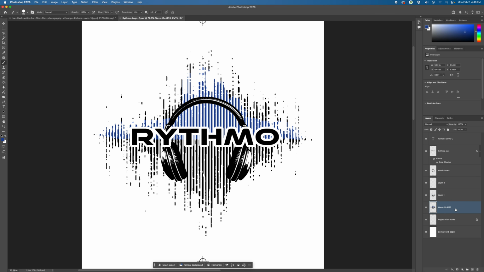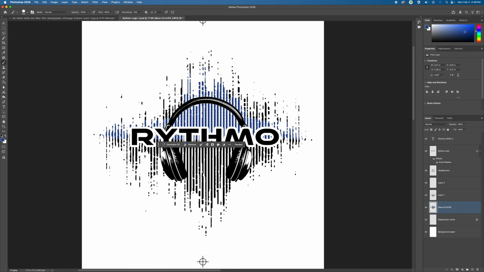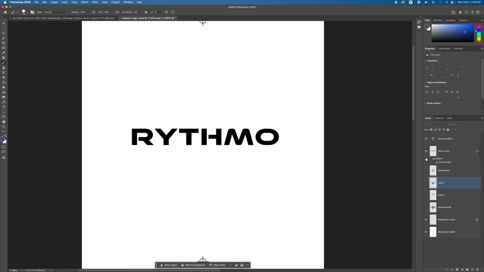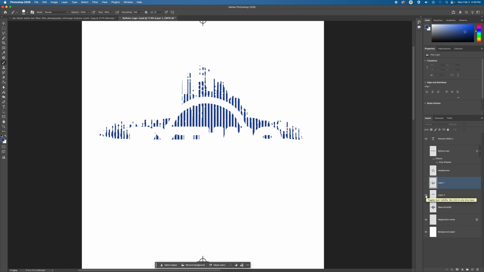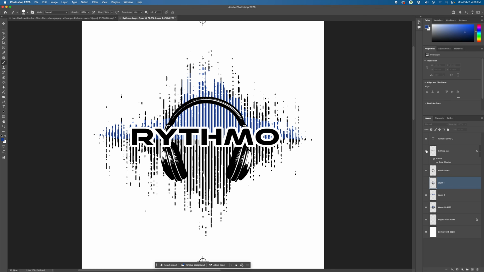Sorry, I had the wrong thing selected. I'm going to do this again. Here I am on the wave. Select, Color Range. Okay, we got the right selection. Command J. We don't need Layer 2 anymore. I accidentally created that. Drag that to the trash. So now Layer 3 is the blue layer. So I can turn off the black layer here, and I have the blue with the knockout and the black, and we have the headphones and the font.